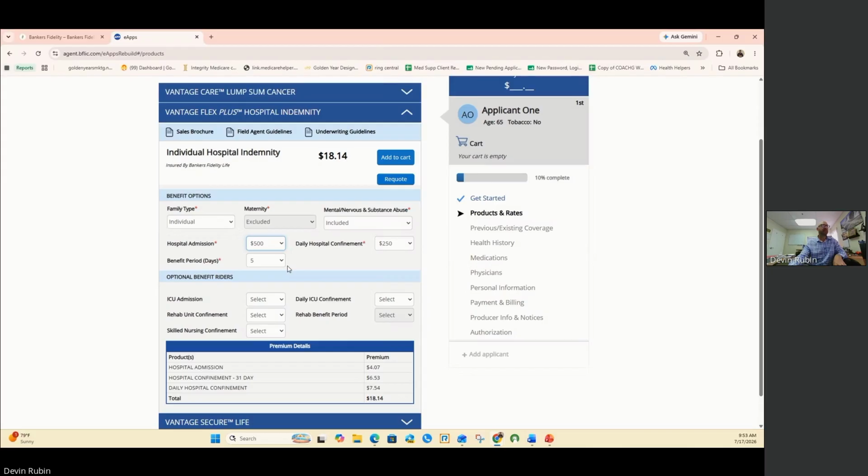And then the hospital admission, you could start off anywhere from $100 to $1,000. So if they're admitted, they could get a $500 admission benefit, and then they're going to get a $250 confinement benefit, and you can go all the way up to 31 days. So depending on the plan benefits, you could customize it for 7 days. After 7 days, we know most Medicare Advantage plans are going to cover you right at 100%.